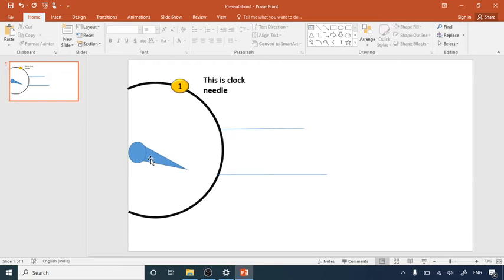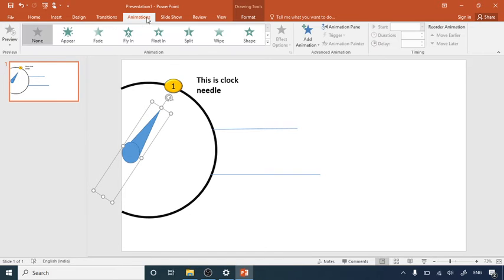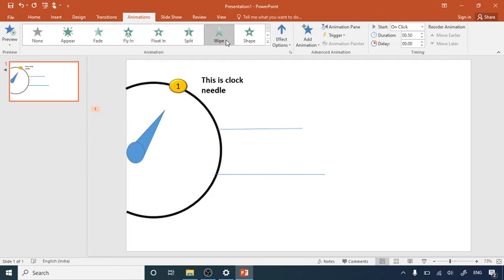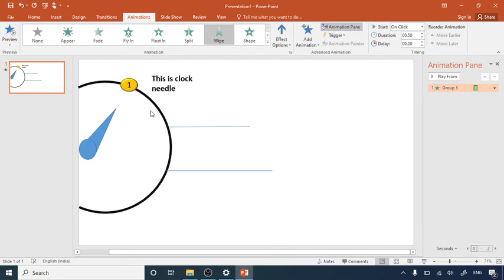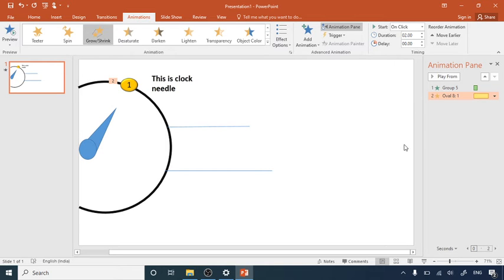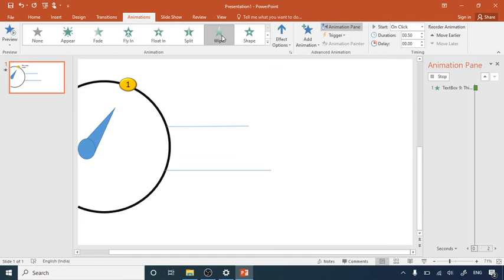Now the most important part is to add animation. So first of all I'll select this needle, I'll go for Animation, and I'm using the first animation as a wipe. So this is the first animation. Open the Animation Pane for your edge so that you can see whatever animations you are adding. Click on this one, and then you can go for the animation of Grow and Shrink. So this is your second animation, as you can see over here. Then click here and go for a wipe again.